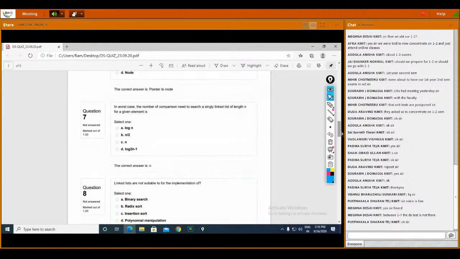In the seventh, in the worst case, the number of comparisons needed in a single linked list of length n to find a given element. Worst case means the element is not found. What is the time complexity required? N only, because we are not searching multiple times. We go in one direction only, the forward direction.